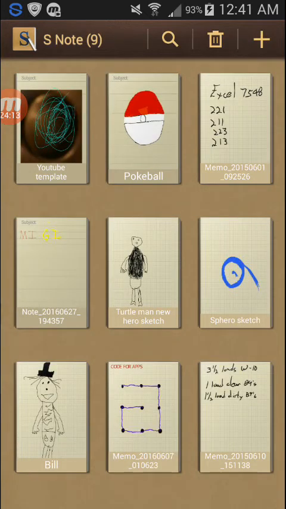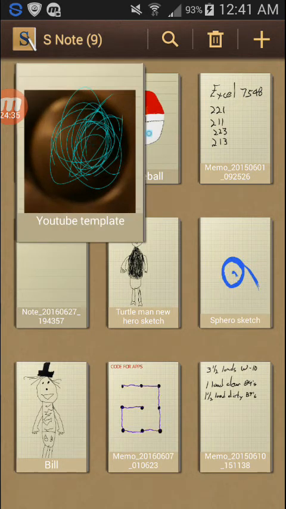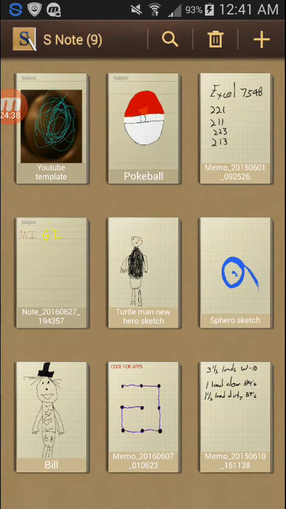This is kind of embarrassing. On my previous drawings, I've got Spiro, Bill, Turtle Man, New Hero, Sketch. Oh my gosh. Anyway, that's just part of my comics.